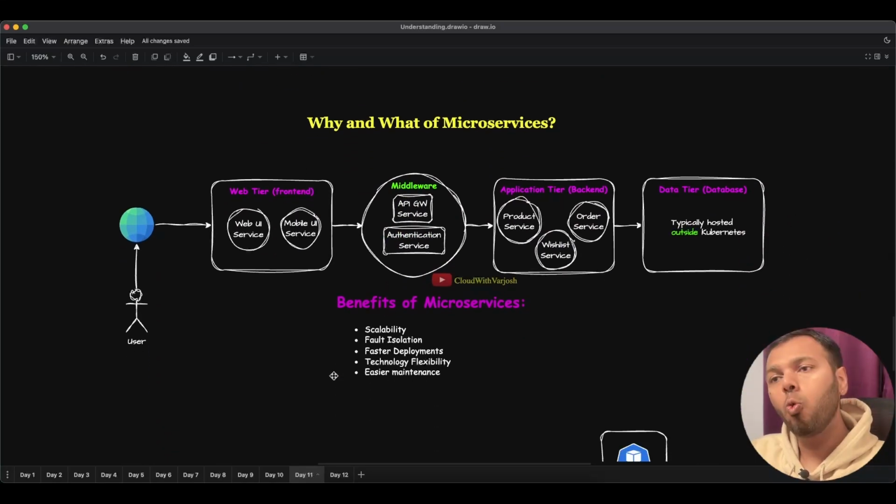microservices design. What are microservices? Before understanding what microservices are, let's see what we have done here. We still have a similar diagram, if not the same. We still have a web tier, an application tier, we also have a data tier, and then there is a middleware. Then what is the difference?